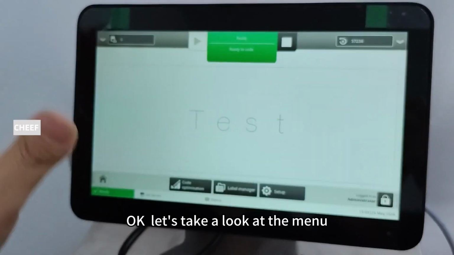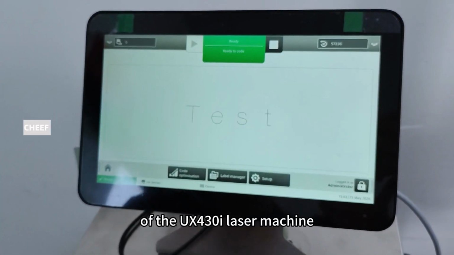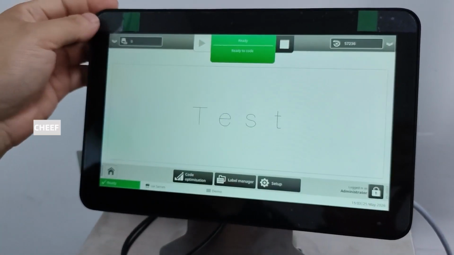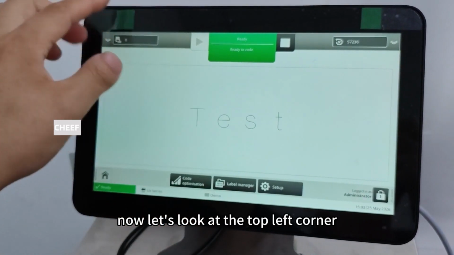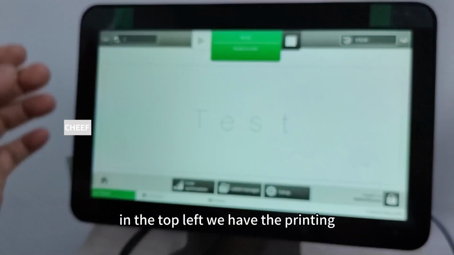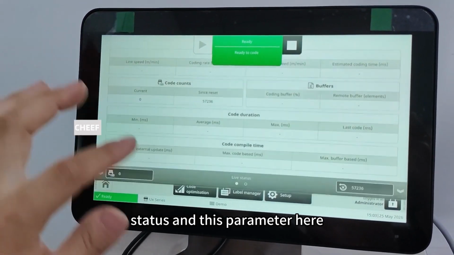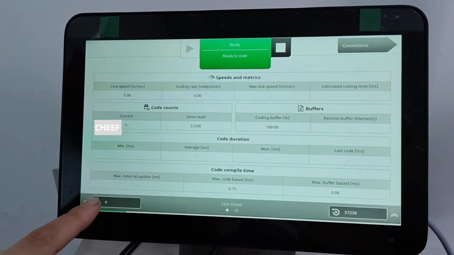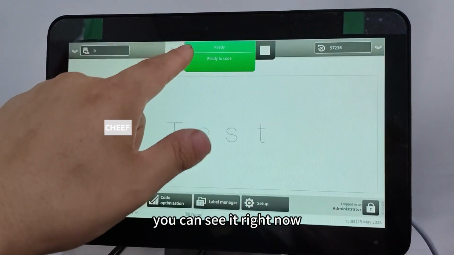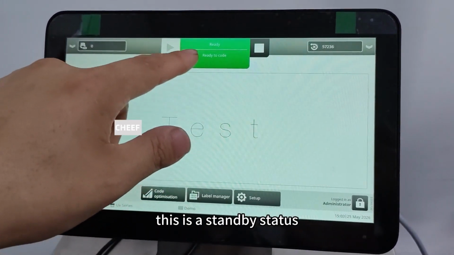Okay, let's take a look at the menu of the US430 laser machine. Now let's look at the top left corner. In the top left, we have the printing status and this parameter here. It shows whether it is displayed or not. You can see it. Right now, this is the standby status.